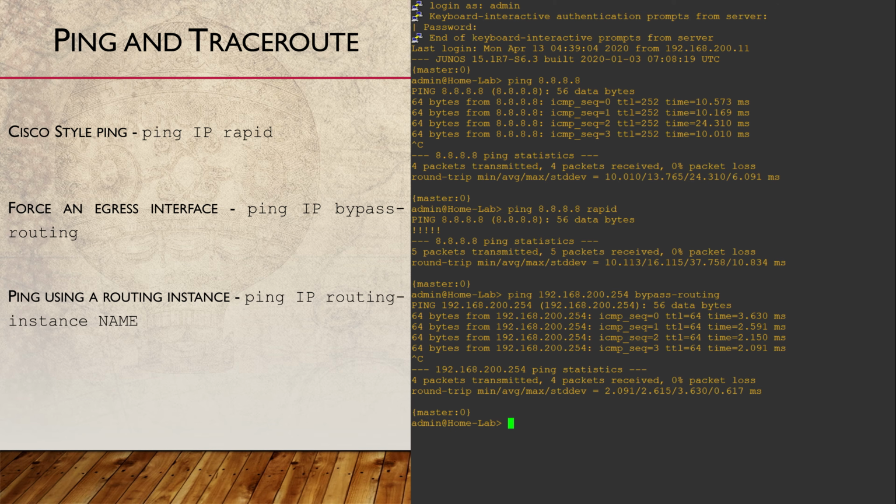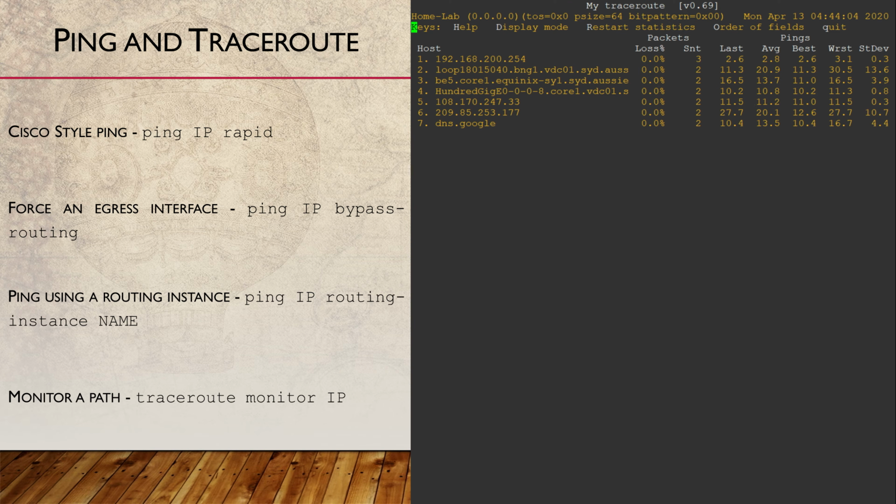But here's the really awesome one. Try using traceroute monitor sometime. This will continually monitor the path to the destination, making it very useful to track packet loss or high latency along a path. If you press the D key, you can toggle different views.